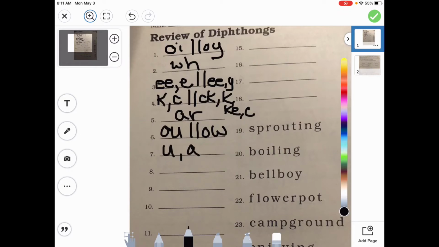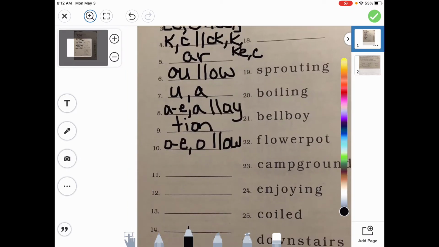How about the A sound? A consonant E or A, and then at the end, we're not going to leave A by itself. It's going to be AY, like hay. How about if I want to spell the shun sound? Shun. Final syllable T-I-O-N. Very good. How about O? O consonant E or O. And then at the end, it's going to be O-W, like snow.